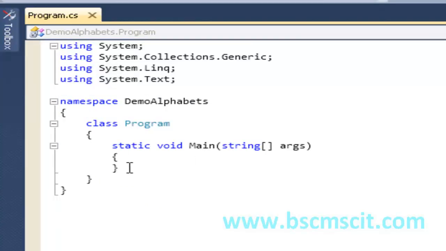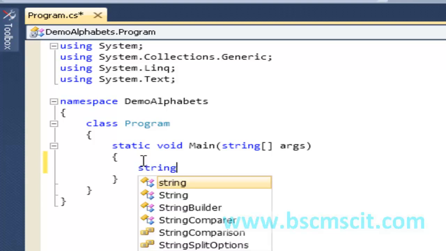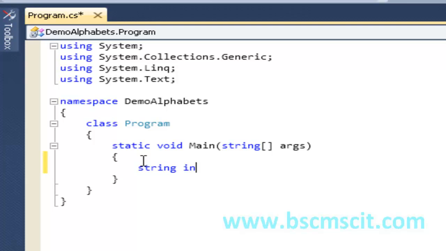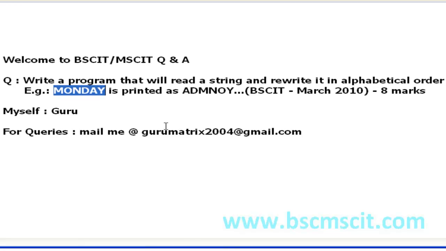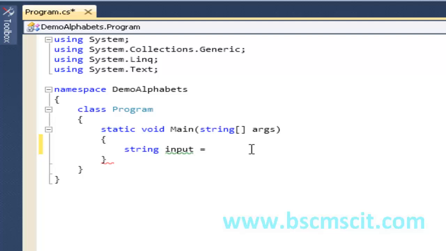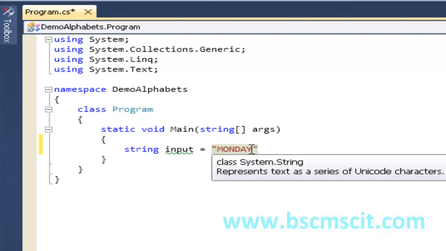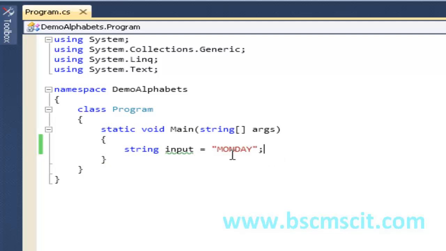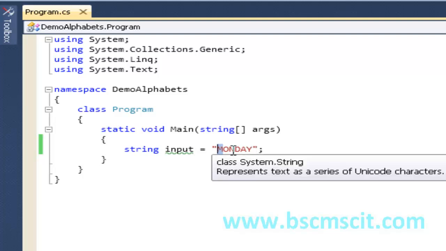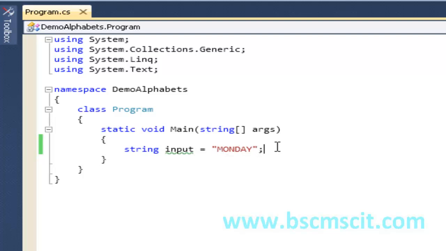Now let's take up the input string. I will say string, and create a variable as input, and our input will be Monday. So this is our input, that is Monday. Now we have to sort Monday in alphabetical order. For that, as I told you, we need to consider each letter to sort it in alphabetical order.